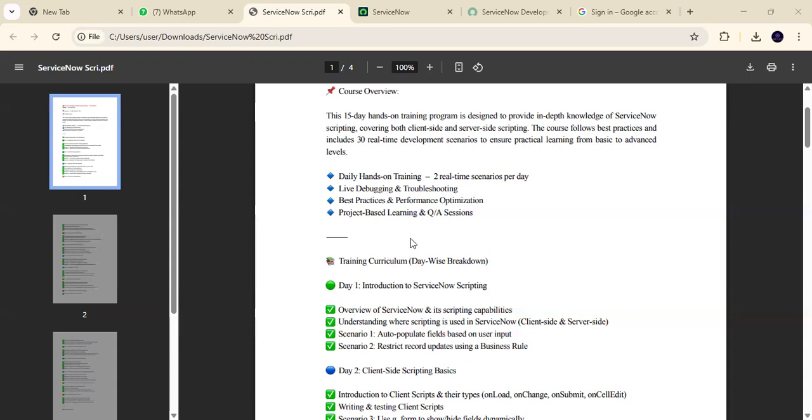So basically this training, I mostly focus on the ServiceNow scripting part. Most of the cases, I get to know from people that they have cracked the first round of the interview, but when the question comes for the real-time scenario-based scripting, that time they are facing the problem.